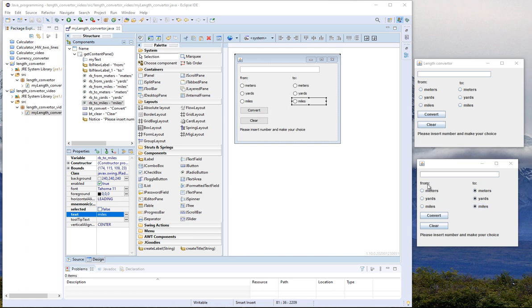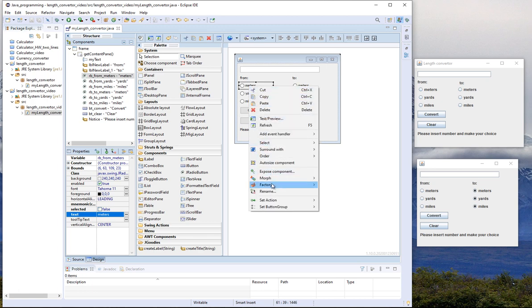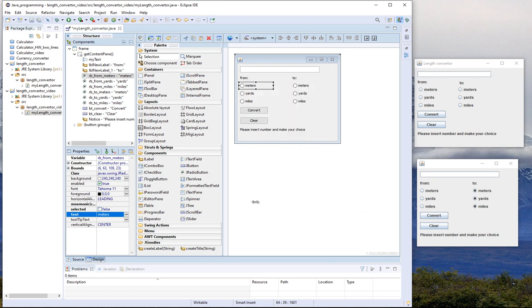So the first thing we need to do is to make a group, similar to what we did before for the temperature converter, and that can resolve our problem. How to make a button group? We can do it from here. Just click the first radio button, right click. See here where is the set button group. Up to now there is no group, and I will make a new standard group.